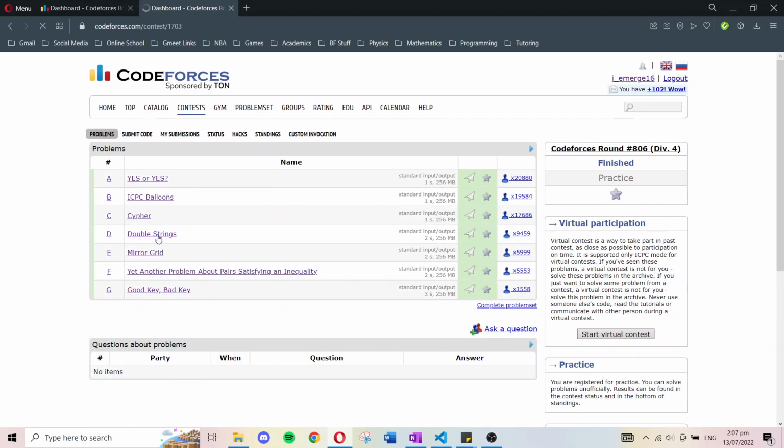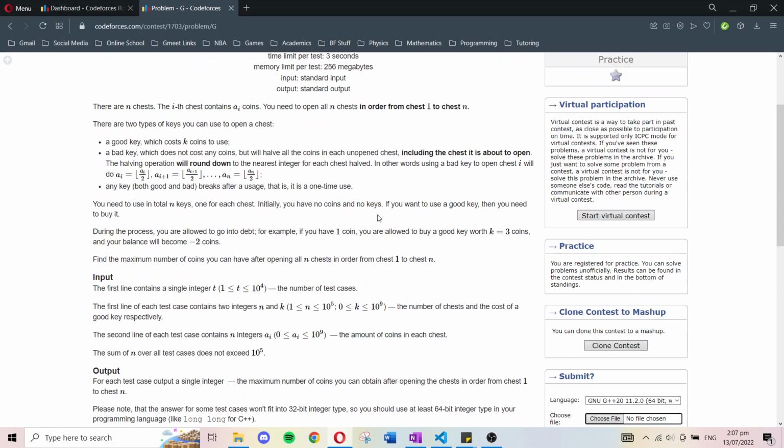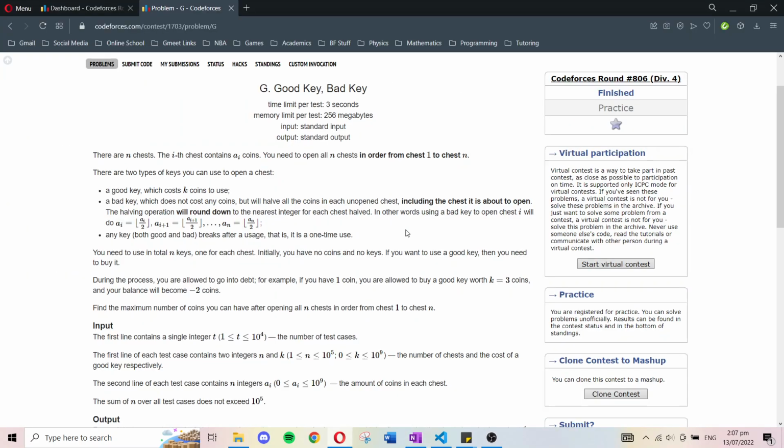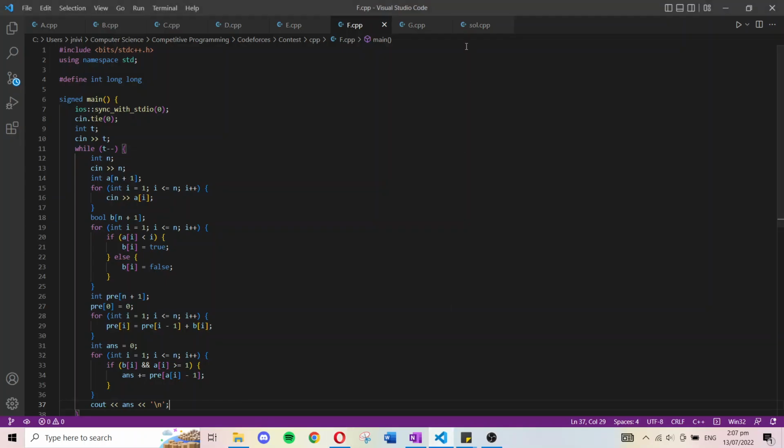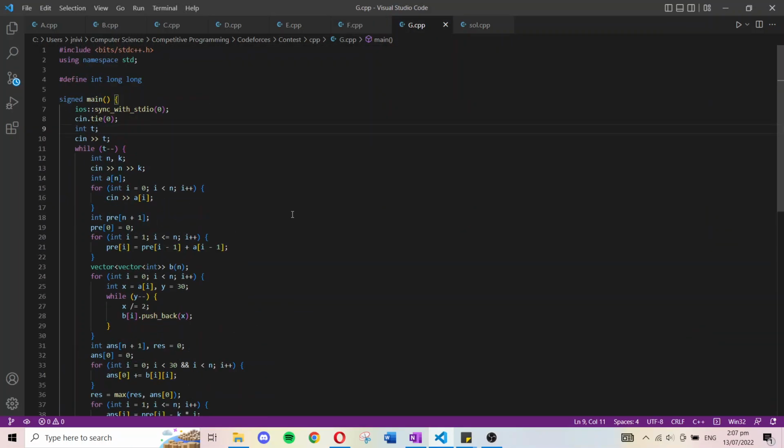Okay, and then the final problem for this competition is letter G. So this one is the hardest, but it's also very interesting. So how do we solve this problem?